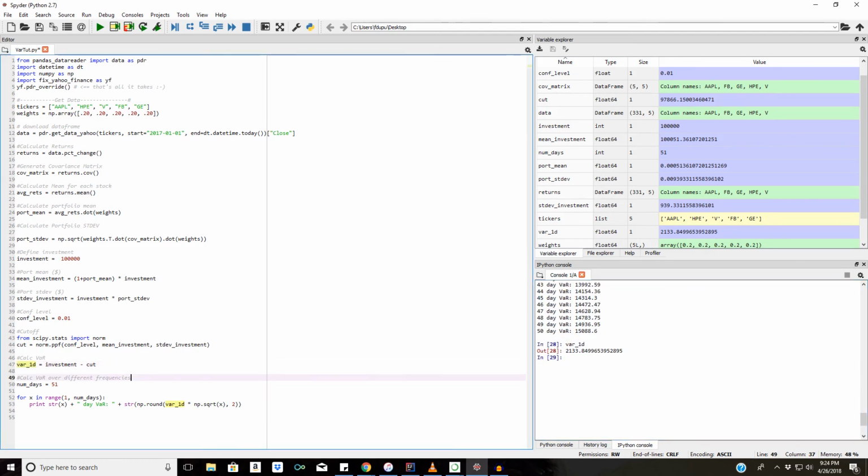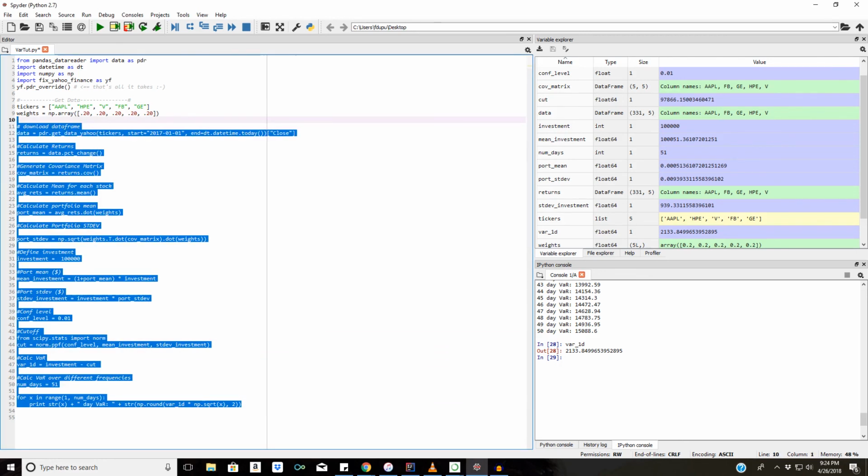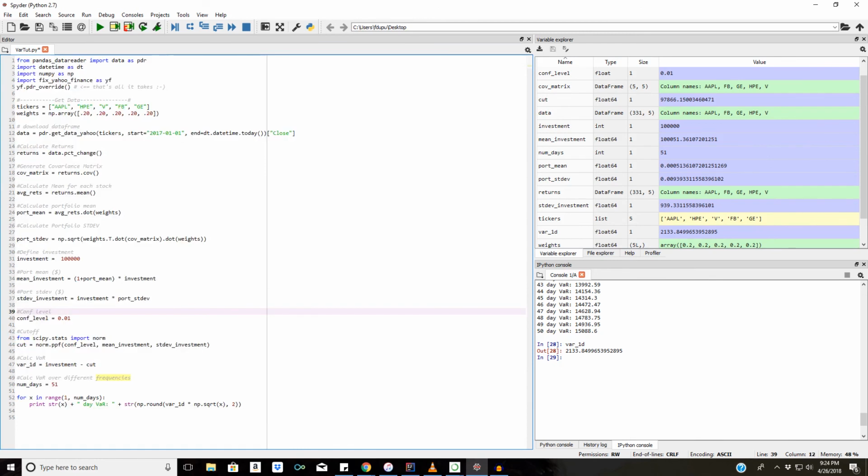So yeah, that's the way that you do it, and it's very simple using Python. If we used Excel, we'd have to get all the data in and do all the calculations ourselves, but this is a very simple way of doing it in Python, and this is just an overview on how to calculate value at risk via the variance-covariance method.